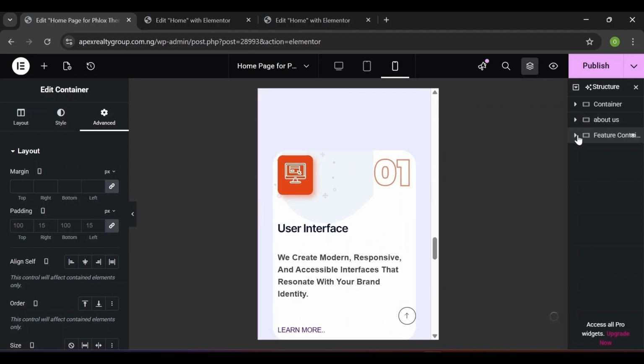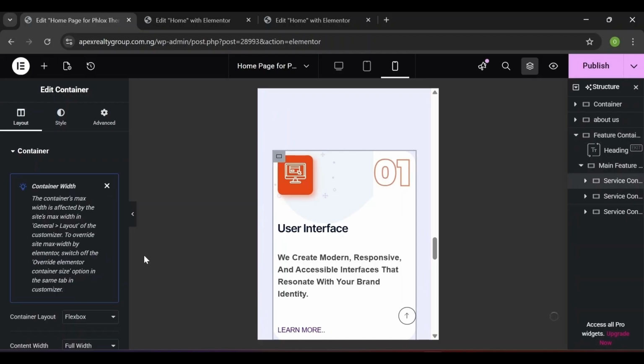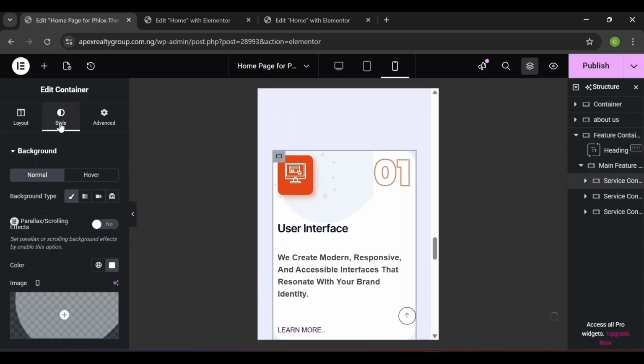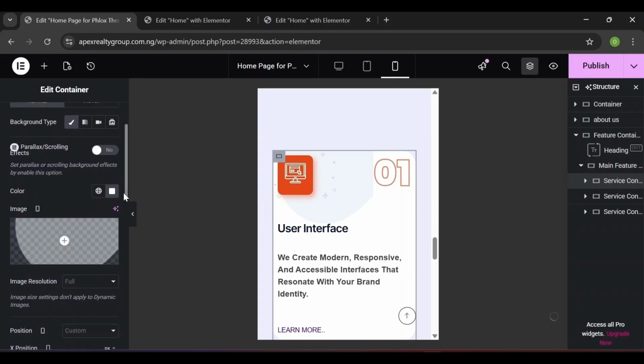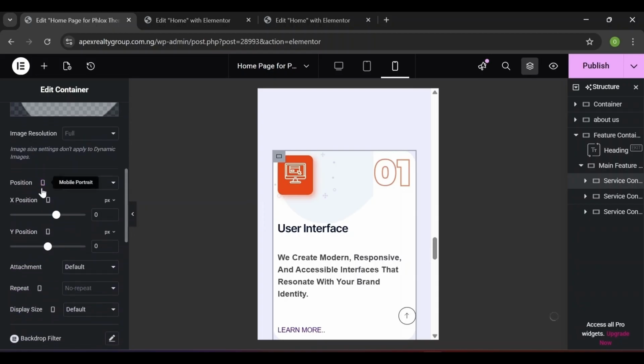So we are going to come over here and select the service container, and then we click on this tile here. Then we scroll to this position here. We're going to adjust the X and Y position. So we make this 165 pixel, then make the Y position -10.